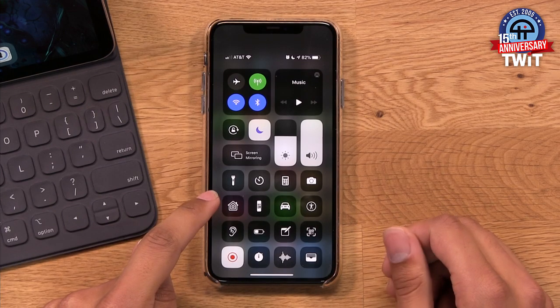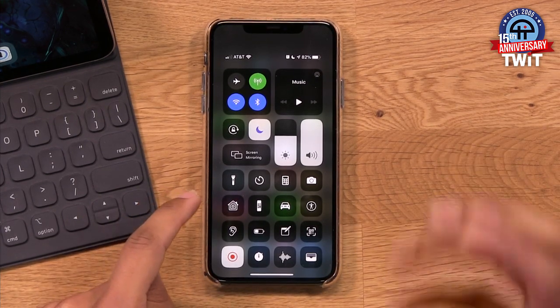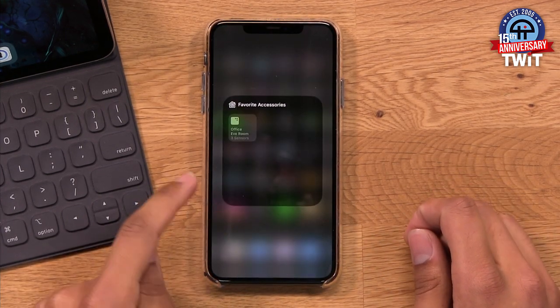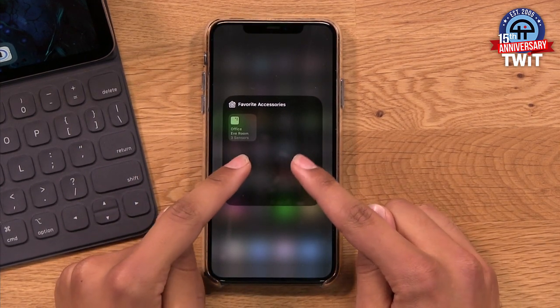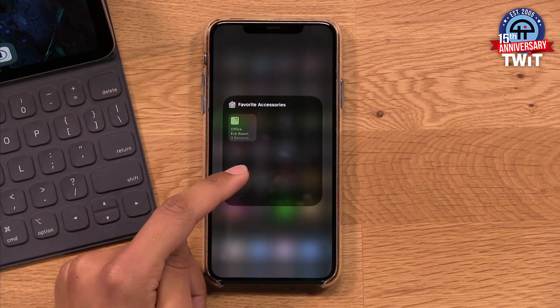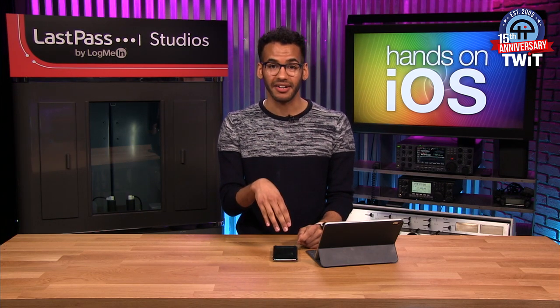Then there's the Home app. Again, tapping on it launches the Home app, but if I hold down on it, then I can control my favorite accessories all right here from Control Center. So no matter where I am on my iOS device, a quick swipe from the right corner of the screen and then holding down on the Home app icon lets me control those accessories.